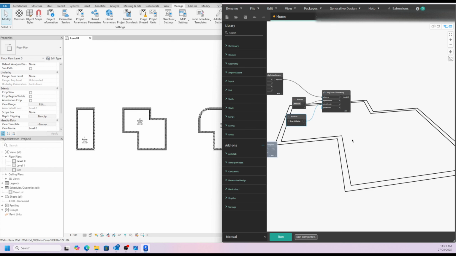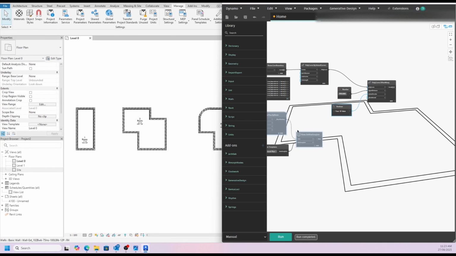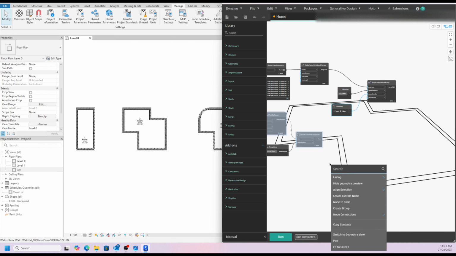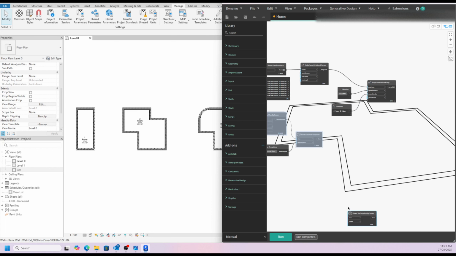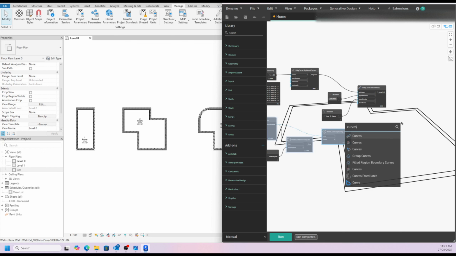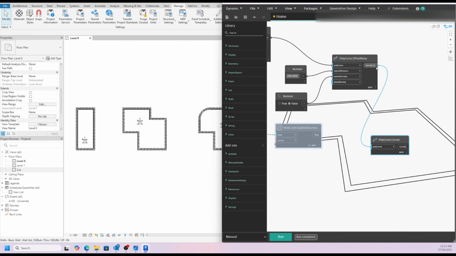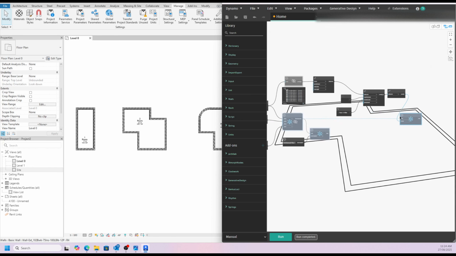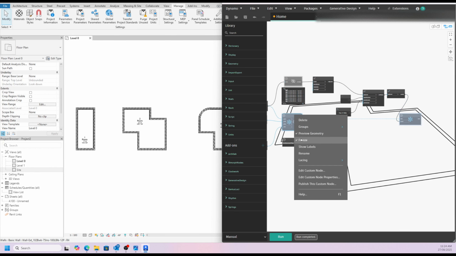And what we need to do now is assign this polycurve to the crop box of this view. So we will need set crop box by curves. Plug that into our new view, and we need curves, polycurves, plug that into our polycurve here, and our curves into the set crop box by curves. Let's unfreeze that.